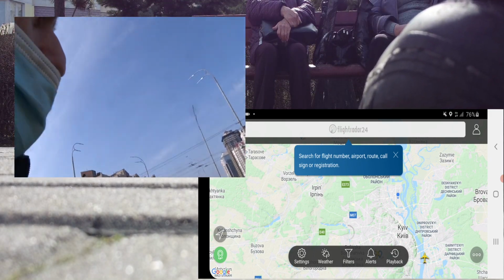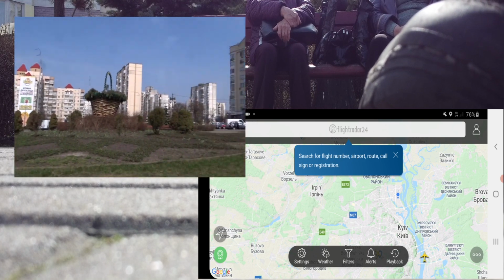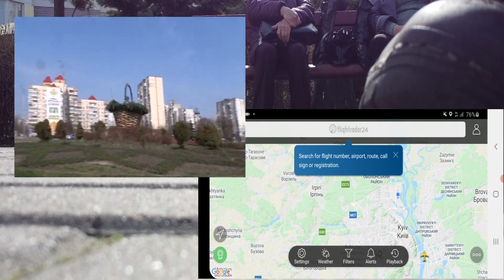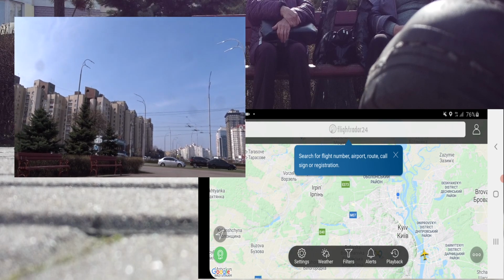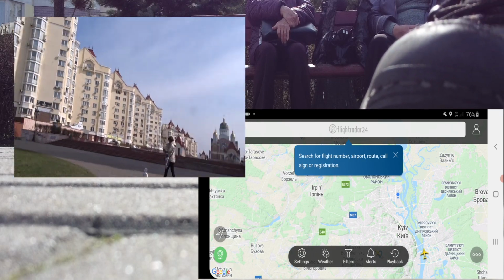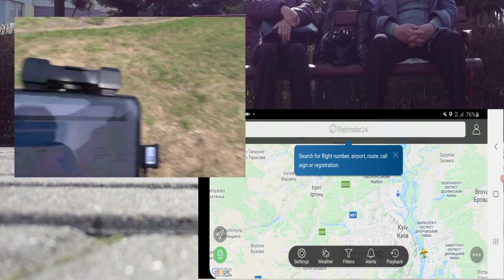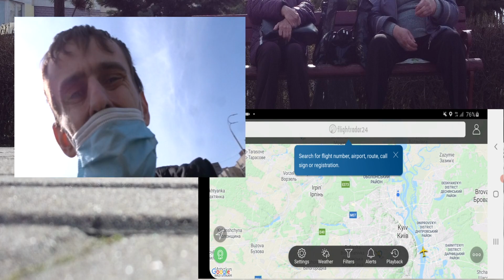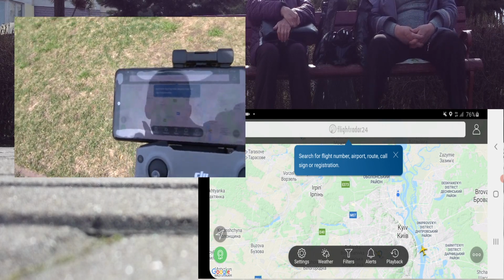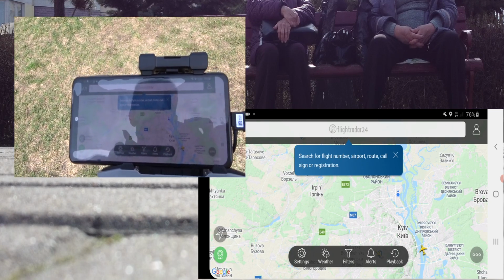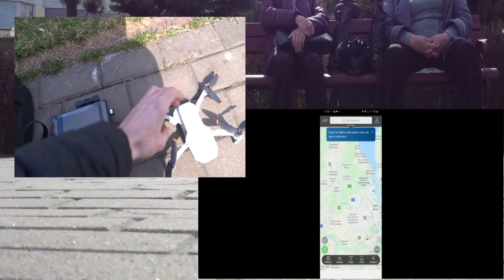Okay guys, I hope this video gave you a pretty good lesson on how to fly in such an area. You see? Not a military base, just an ordinary residential area, ordinary urban area, nothing special. But 500 meters flight, whoa! I'm not going to be doing this again, at least here. This is quite risky, very risky.